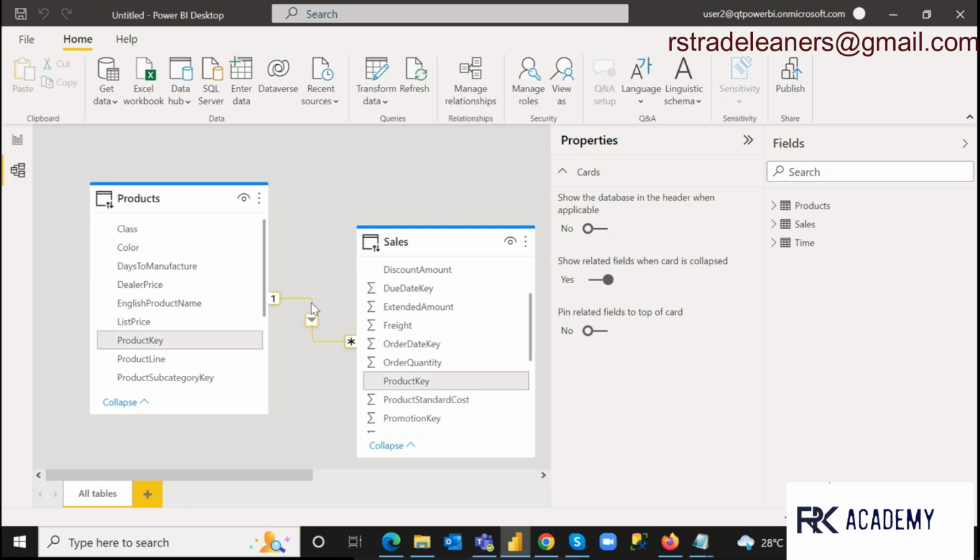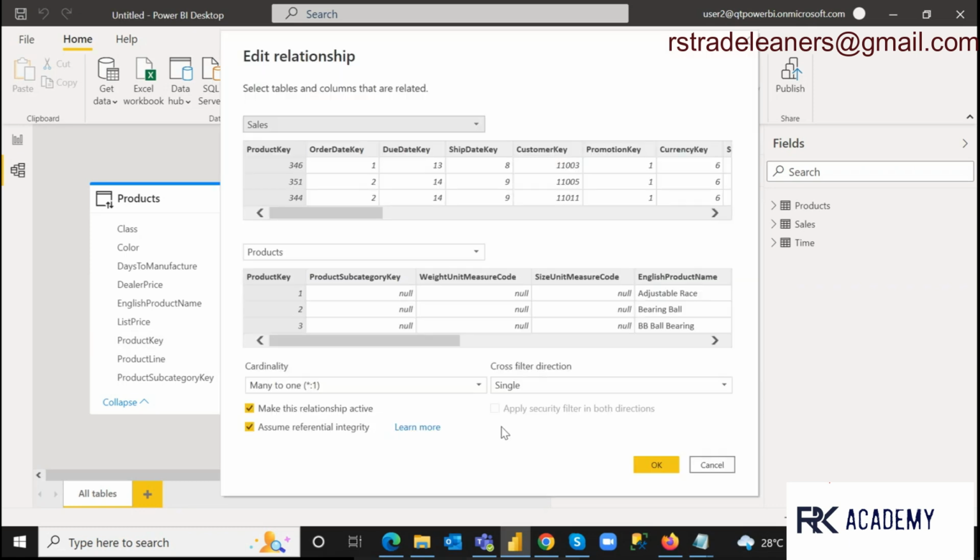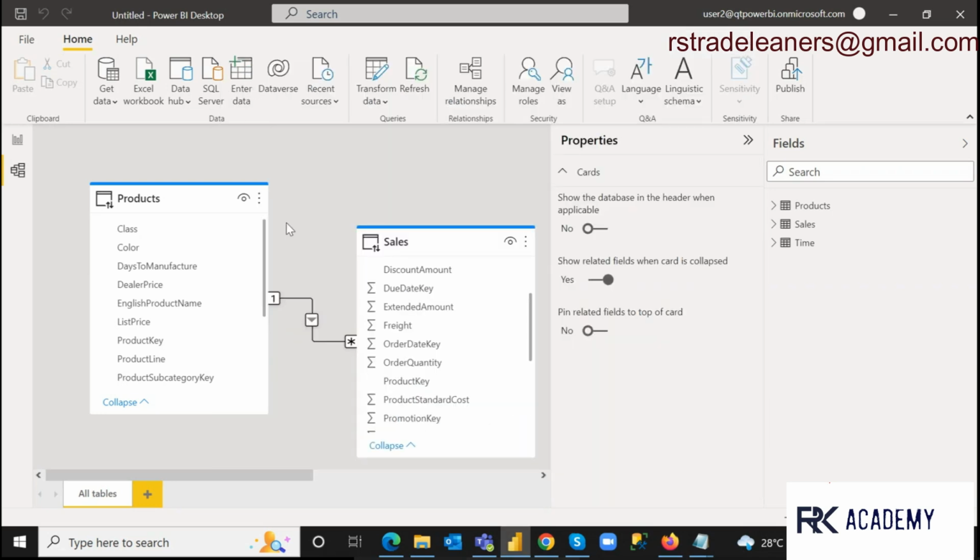If I go to edit relationship, whatever options I have: apply security filter in both directions, assume referential integrity, make this relationship active. Under these, how many cardinalities do we have? 4 types of cardinalities. Cross filter direction: single direction, both direction. We discussed each and everything under the edit relationship window. That means under this data modeling part, everything is completed, guys. Am I clear here? Right.